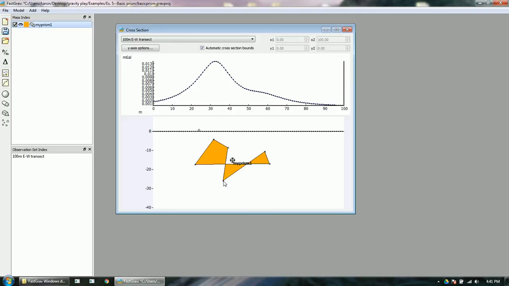Alright, so that's how to use polygon prisms in FastGrav. Check out the example projects and the text documentation for more info, or visit fastgrav.com or email me with questions.